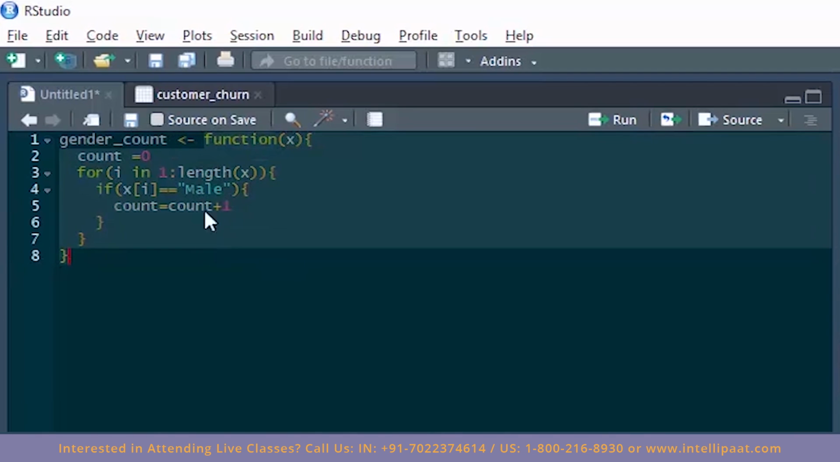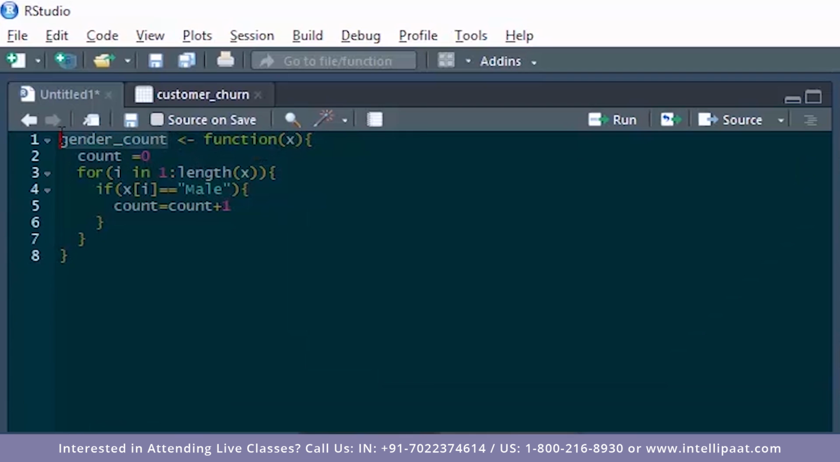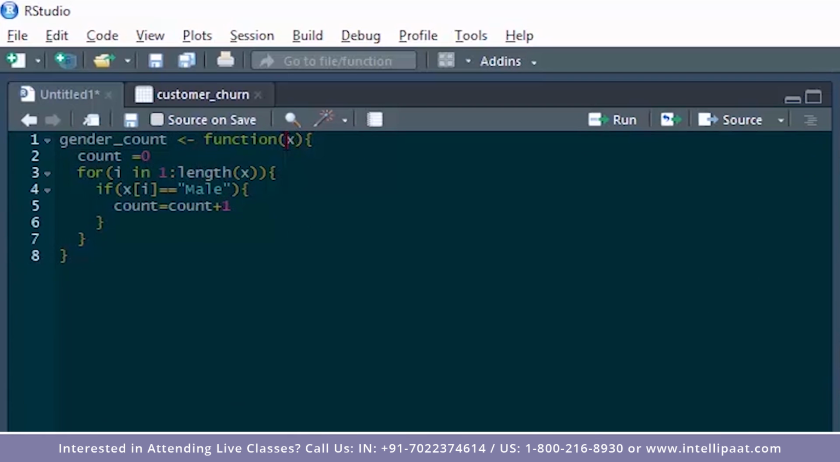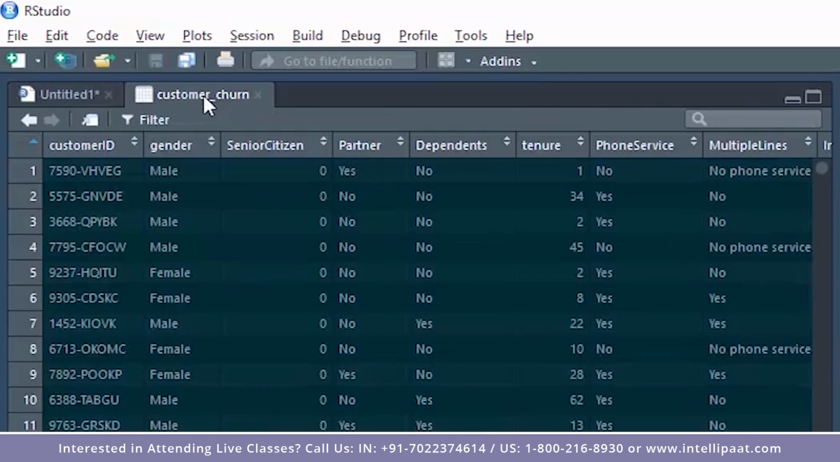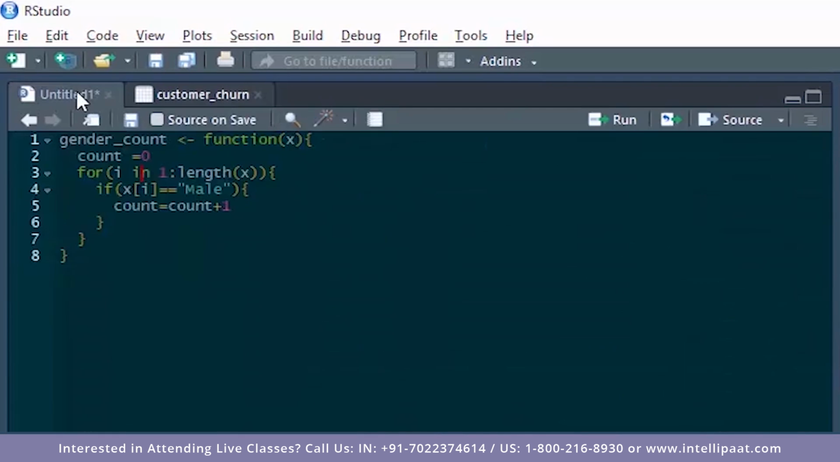So this is the syntax of a function, and I am naming this function to be gender count. So over here, I will send this gender column as the parameter. Now, once I do that, I have initialized local variable where count is equal to 0. And over here, the loop starts. So for I in 1 is to length of x. So length of x, that would be the length of this column, which would be 7043. So this loop will go from 1 to 7043.